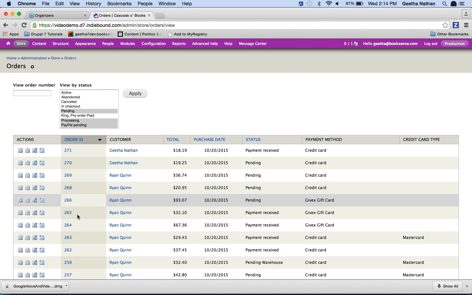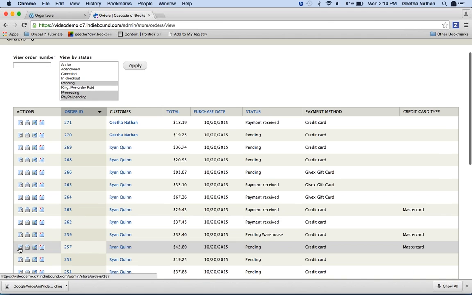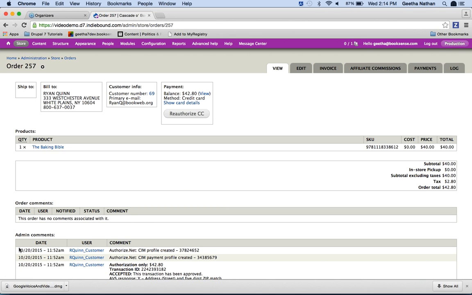So the next one is, we are going to look at another credit card order. This is, again, a simple credit card order. The customer went through checkout. It's a store pickup order, and the customer paid using the credit card. So you see the credit card information here.